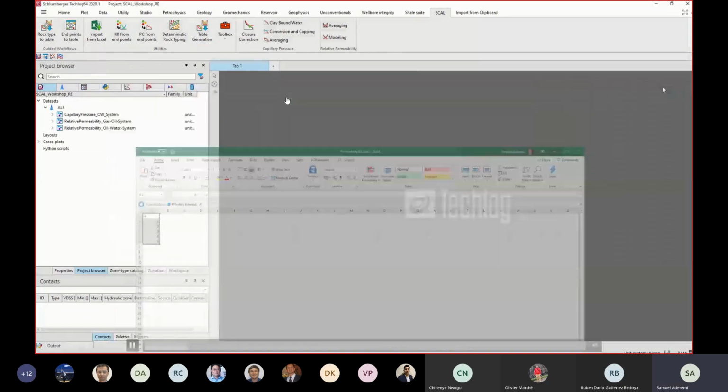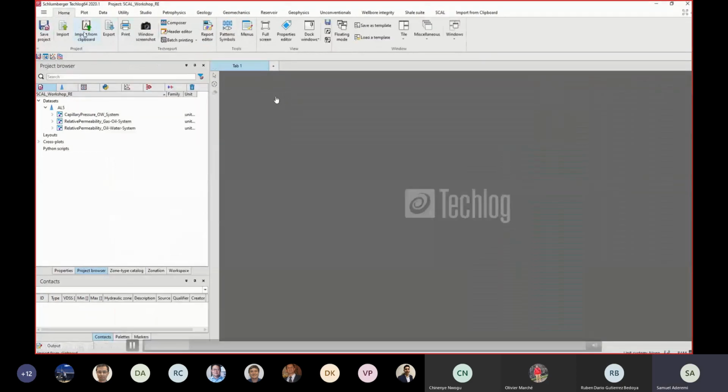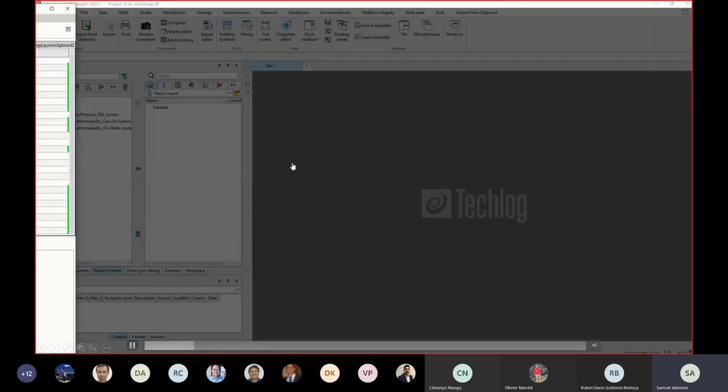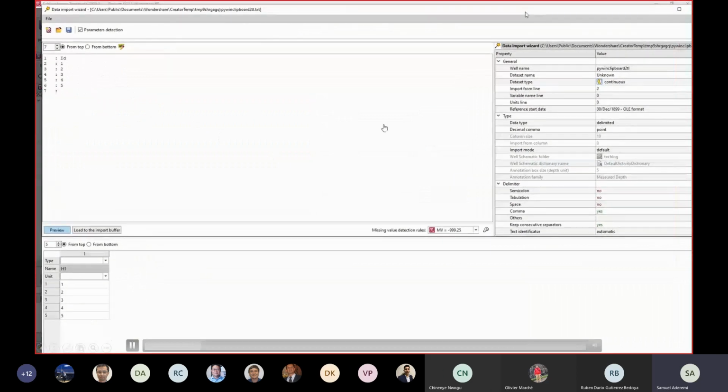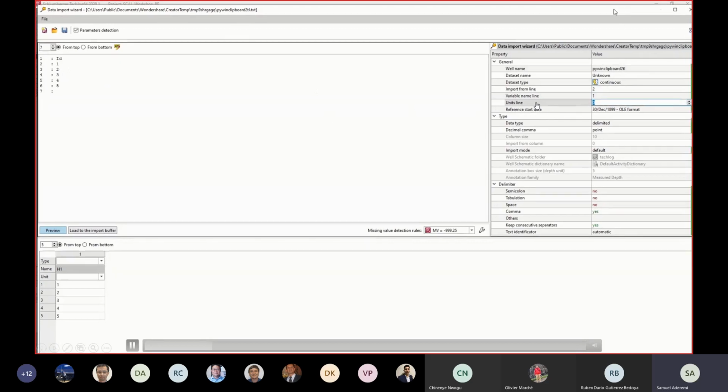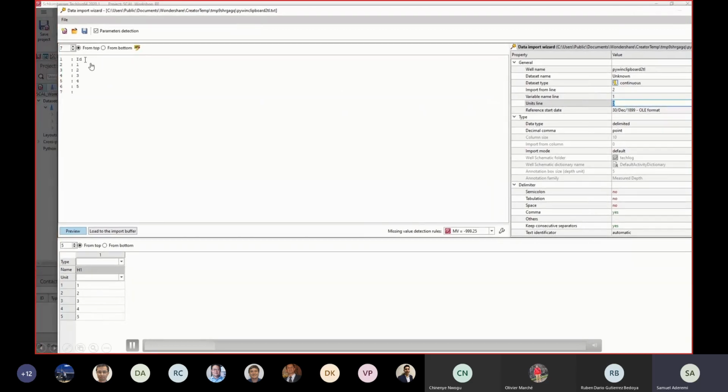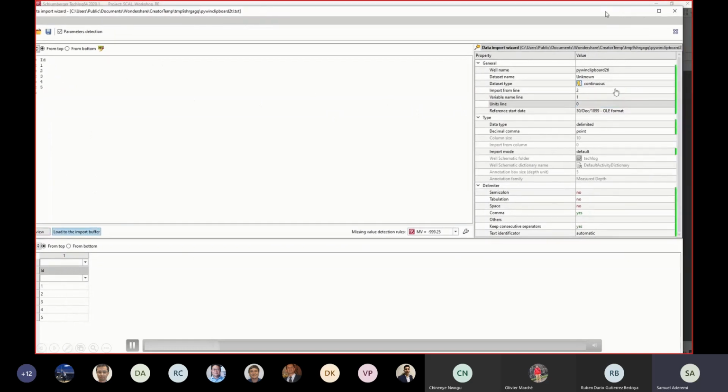You can just copy this, and if you copy that, what you can do is just import from the clipboard. Then you see the data right in Techlog, the way you have it in Excel. We might want to set the properties from the property window when we are importing data into Techlog. Import from line 2 because that is where the data is. The variable name is on line 1, as you can see. And you can set the well name that you also want.